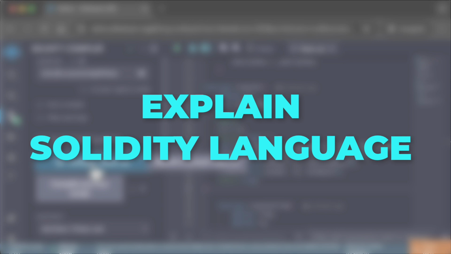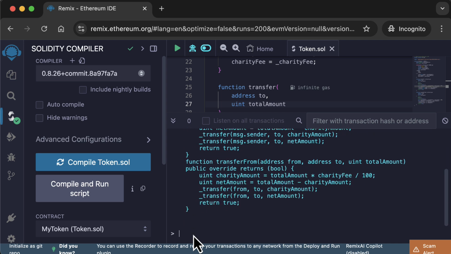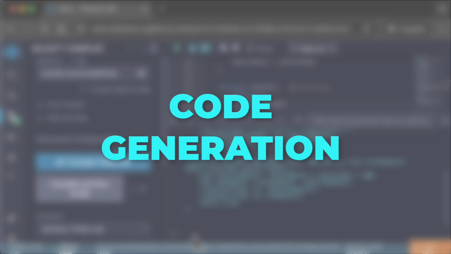Next, I'm going to show you how to use Remix AI to better understand Solidity. In the console, you can ask any questions about Solidity by prefixing it with SolGPT, then your question. For example, how can we override functions in Solidity? And now we have some explanation with some code examples. Pretty neat.